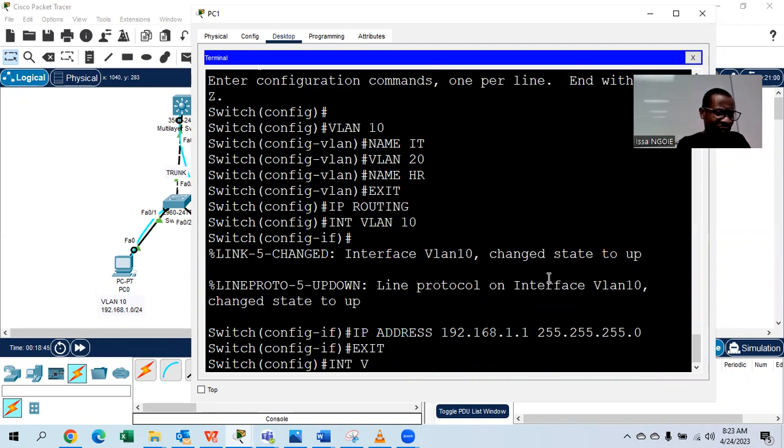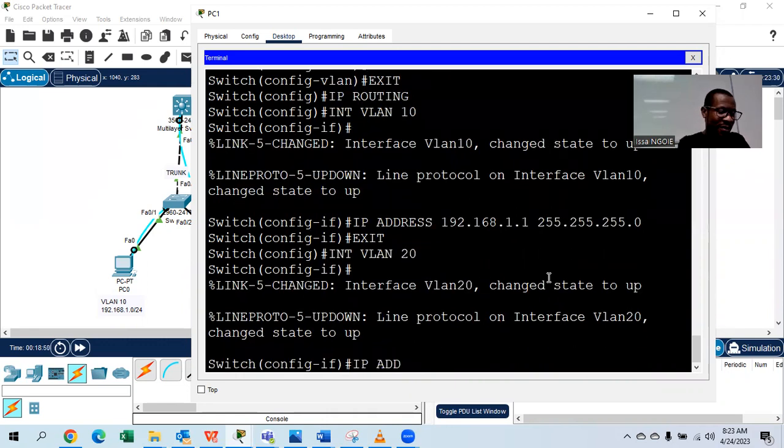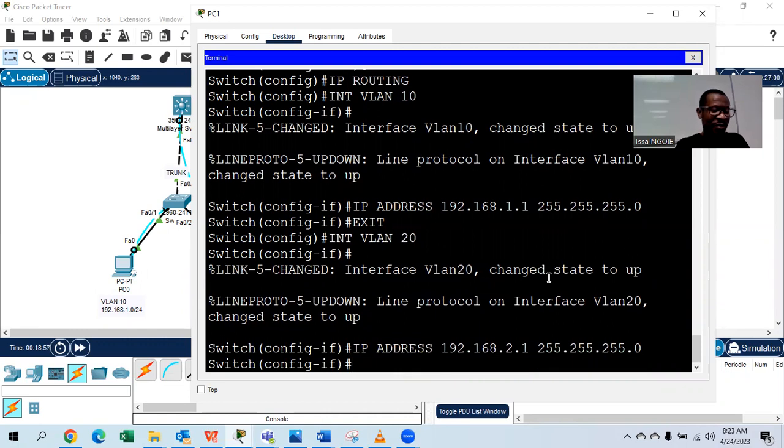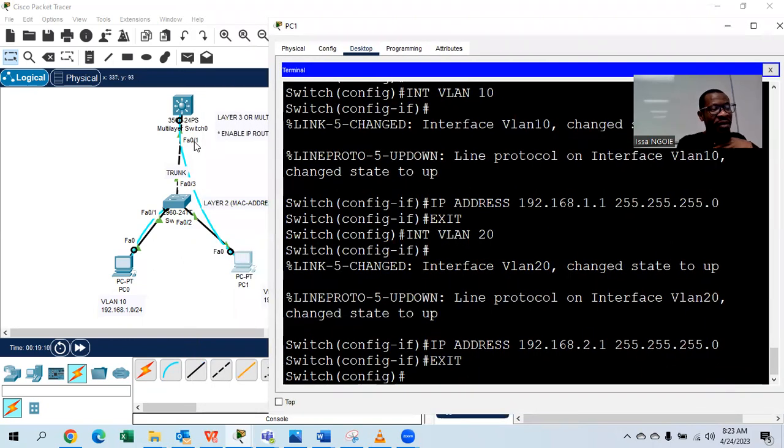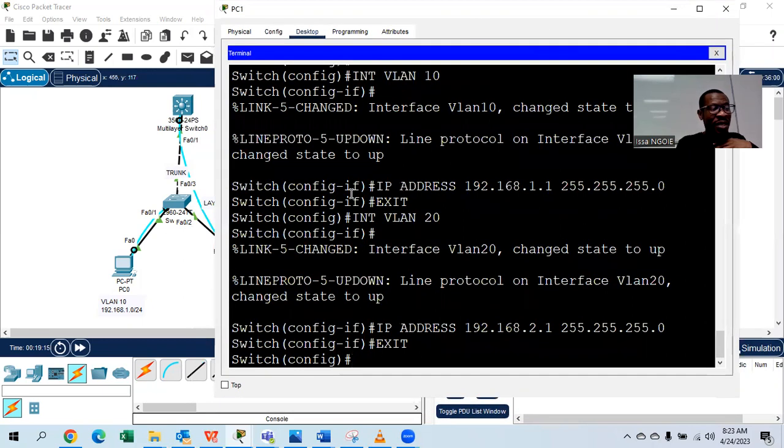So now we're gonna go to the interface VLAN 20, right? IP address 192.168.2.1, 255.255.255.0, right? And you exit, right? Now we can make this interface, this FA0/1, a trunk, right? We can make it a trunk, but because this one is already a trunk, they can communicate, right? Okay.